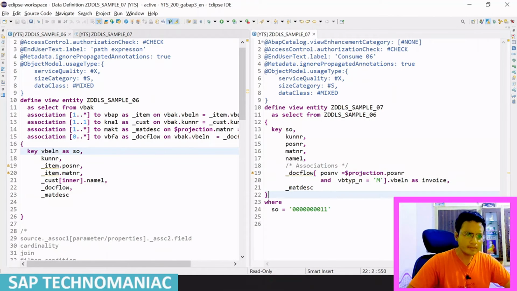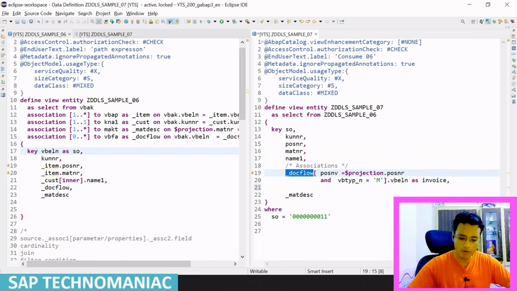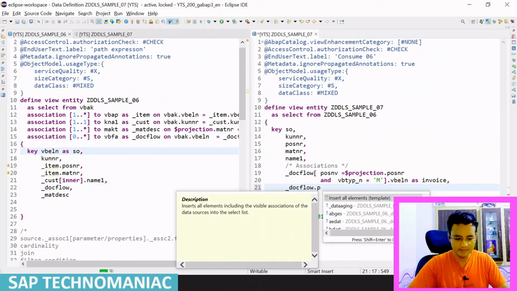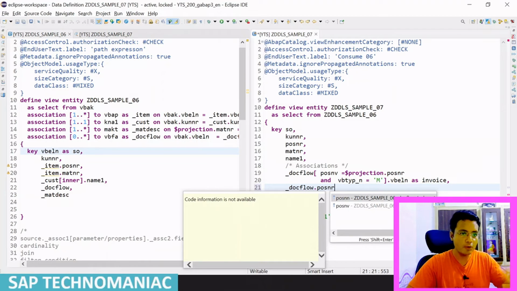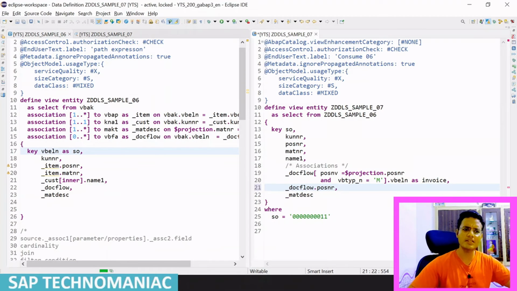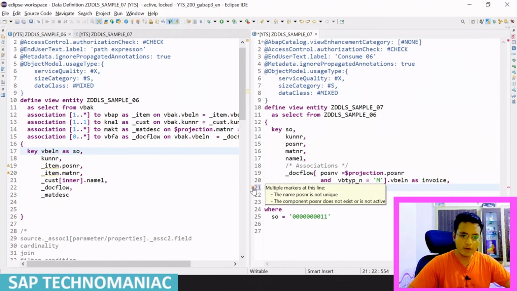Second thing, apart from the line item, if I want to get the invoice number, I want to get the line item as well. How can I get it? Again I have to use the document flow, Control C. I have to pass document flow dot POSNR. But I am making one mistake here. I want to get the subsequent document. Obviously I will get the line item from this one, but the problem is that I got one error.